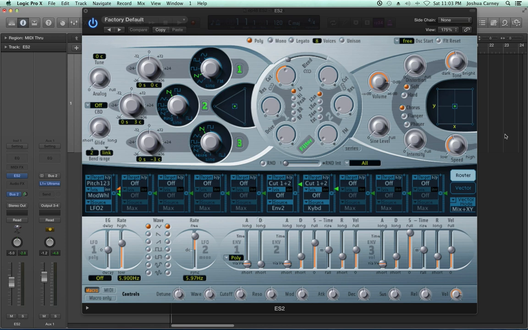In this episode, we're going to take a look at the ES2 synthesizer in Logic. And the ES2 is a synth that's been around for quite a while. It's not a new synth, but I do think it's one of the more versatile, wave-based synths in Logic, and it's one of my personal all-time favorite synths as well.